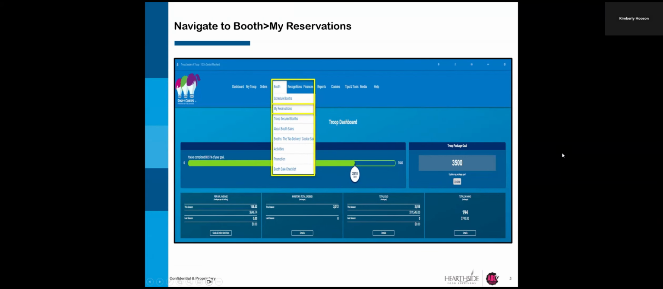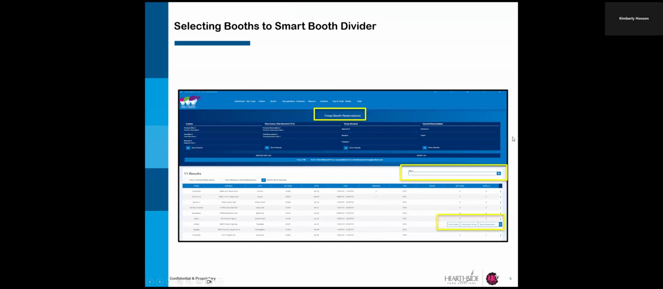First, you will navigate to your My Reservations tab under the booth section in Smart Cookies. Here you will see all of your True booth reservations. You can put the name of a location in the search bar so that it filters out those specific locations. Once we've got the locations we're looking for, you can go all the way to those 3 dots on the far right and find the booth details, the Smart Booth Divider, and the Remove Reservation buttons.